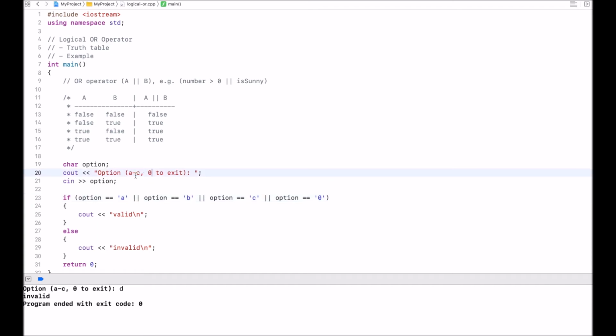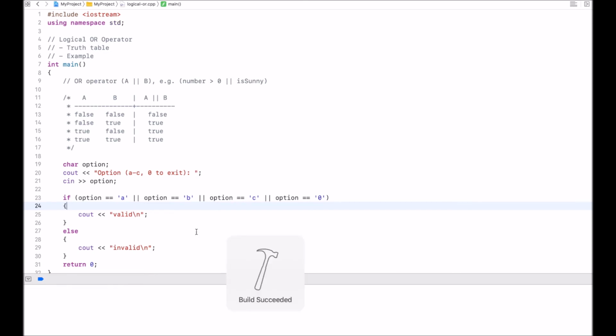For 0, I could exit the program. For A or C, I could provide the corresponding action that I want to execute based on that option. So if I run this again, let's say I enter A this time. So I build, I enter A, and here it's valid.